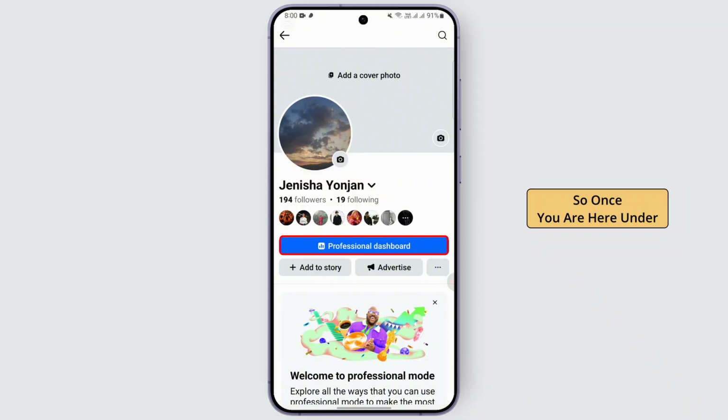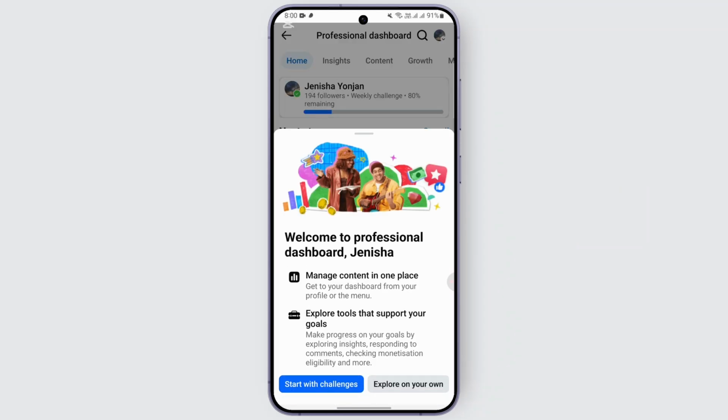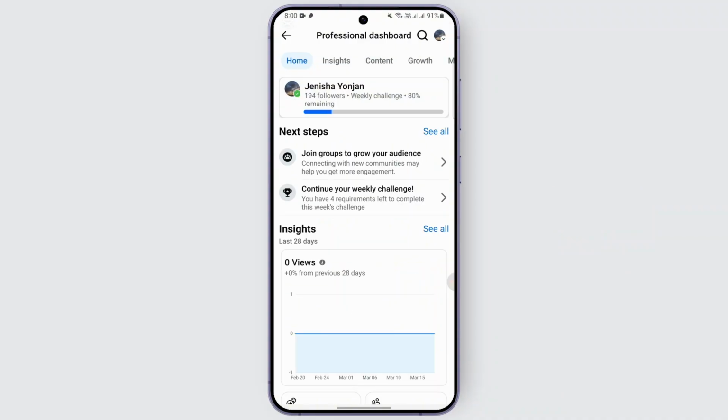So once you are here under your Facebook page, you should be finding an option that says professional dashboard. You can tap on it. Once you tap on it, you will be seeing this.